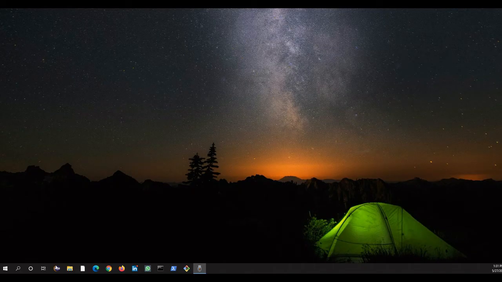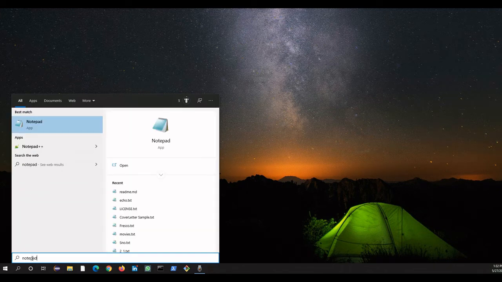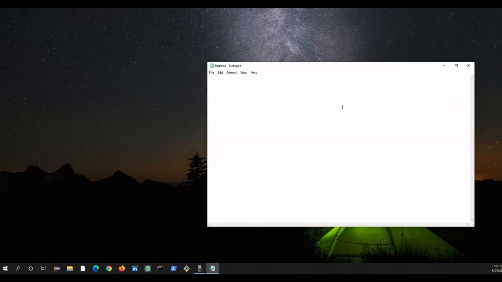Hi everyone, today we are going to see how to open Notepad in Windows 10 in 3 different ways. The first method is click on the search button in the taskbar, type Notepad and click enter. The Notepad file opens here.